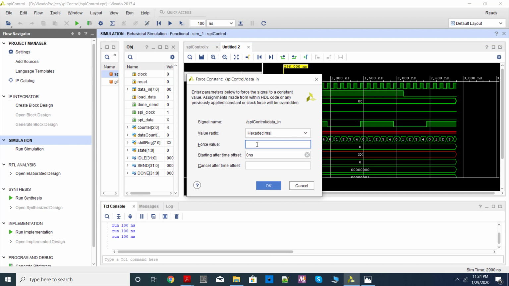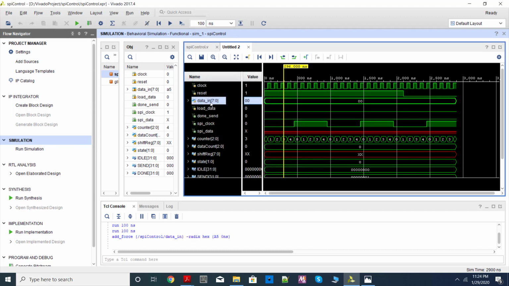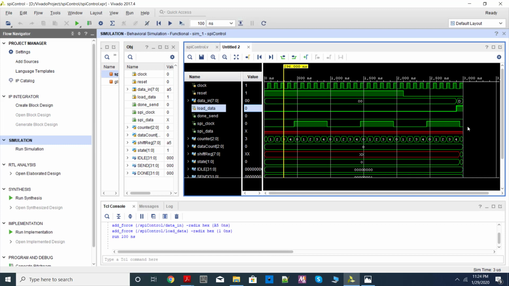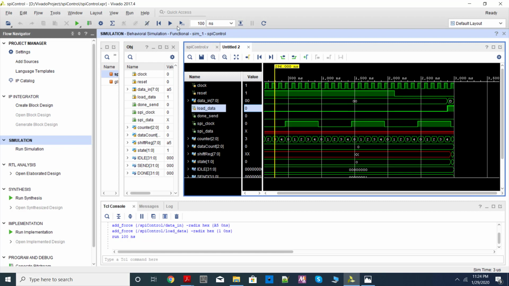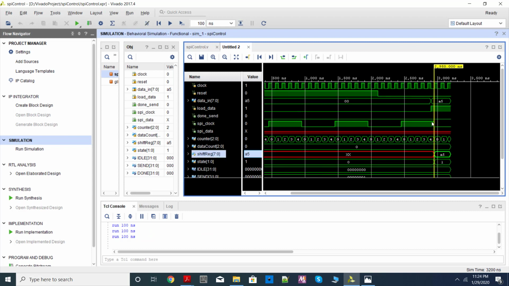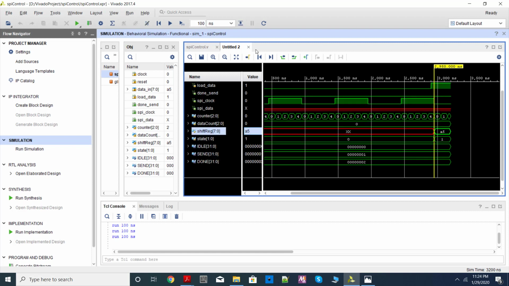Okay, so force constant, I'm trying to send A5, which is 10100101 in binary. So data in, I give. Let me make the load data signal high. So this is the protocol. Practically this will be given by some other circuit which we will build later. Okay, so you can see A5 came, that got latched here on this negative edge of this clock. So remember, state machine is running on this clock. Let's see what happens.